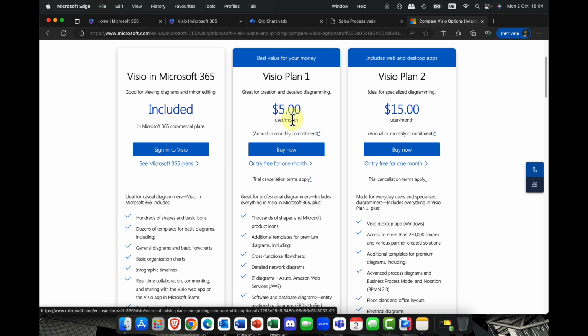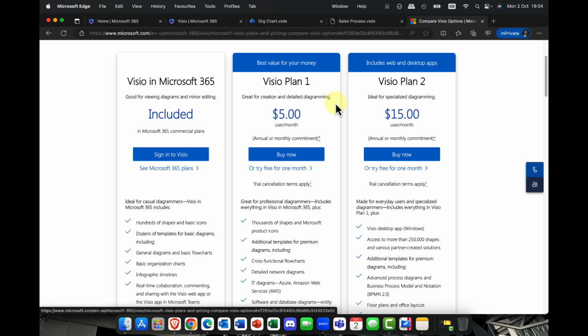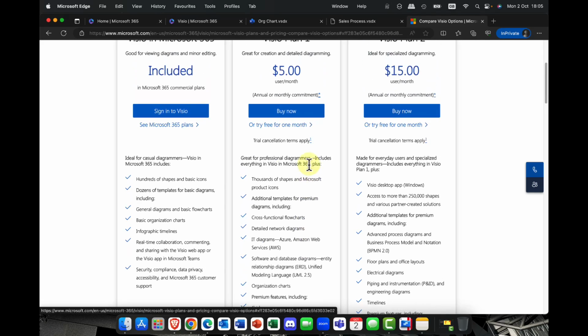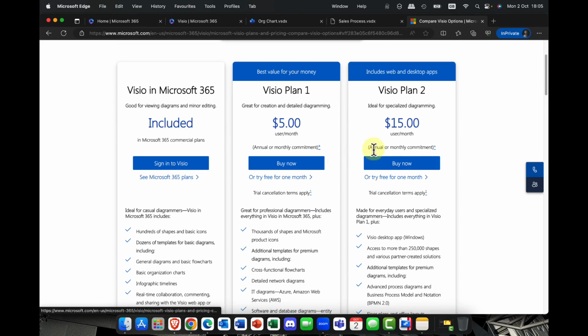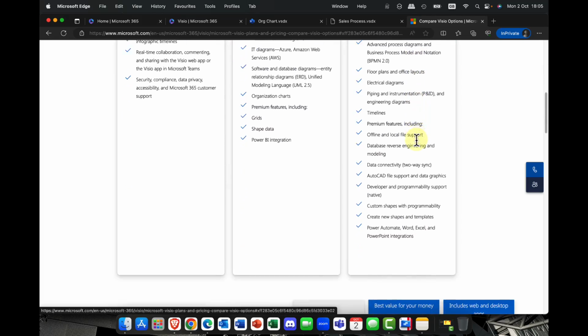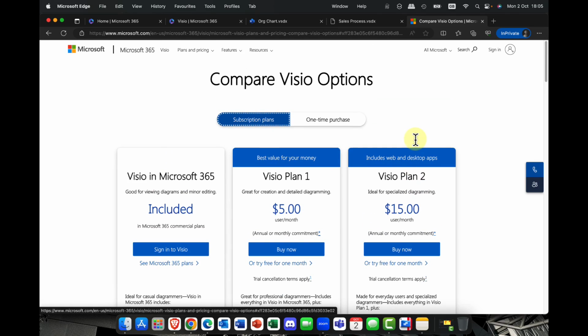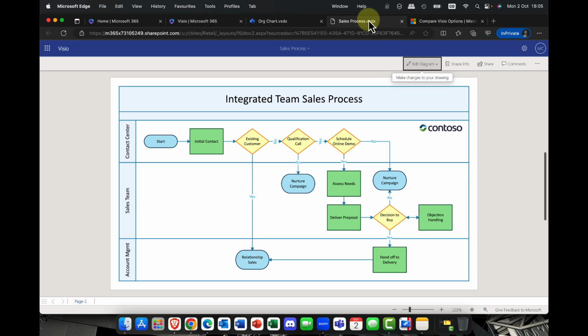And for that, you need to add in an additional $5 per month. So they come in two different plans. Obviously, plan 1, you get those additional diagramming tools for Azure and also for Amazon. And the rest, you can pay $15 in addition to your 365 subscription, and you get loads and loads of additional things, including incorporation into things like AutoCAD and so on. So those are some of the various licenses that you can get.